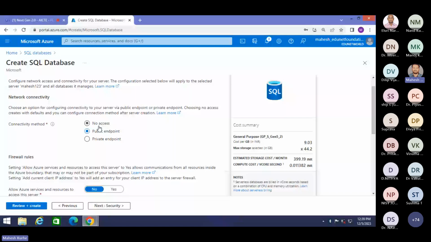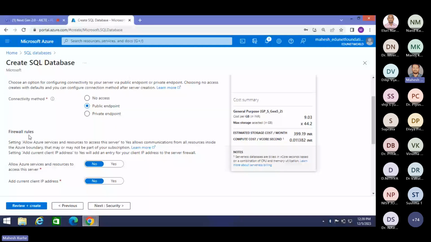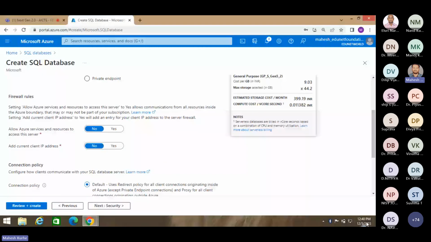Now, the security we need to configure. So here you can see firewall rules. In firewall rules, we will be defining some rules, the way we have firewall rules in our local computer, the same way we will be defining firewall rules for our database server. Some predefined rules are already provided by Microsoft Azure.